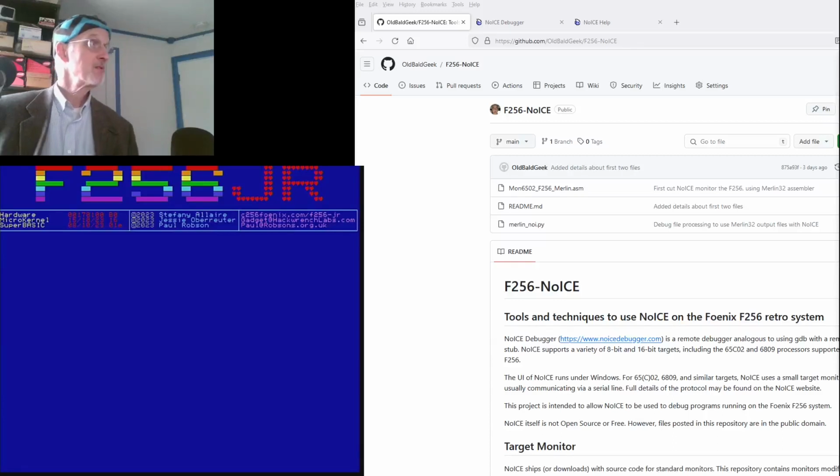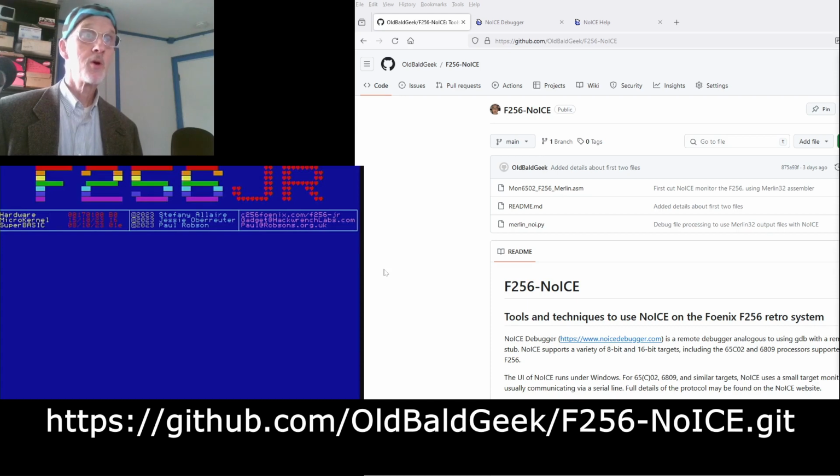Alright, this is the first cut of the monitor for NoICE for the Foenix F256 board. We'll see how this goes organizationally. The source code for the monitor and the tool are on my GitHub, which is Old Bald Geek, slash F256-NoICE. There's some description there.